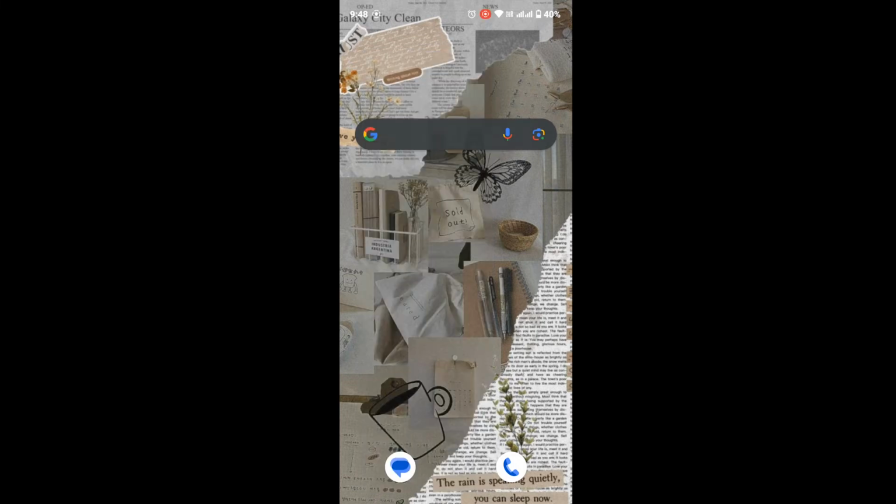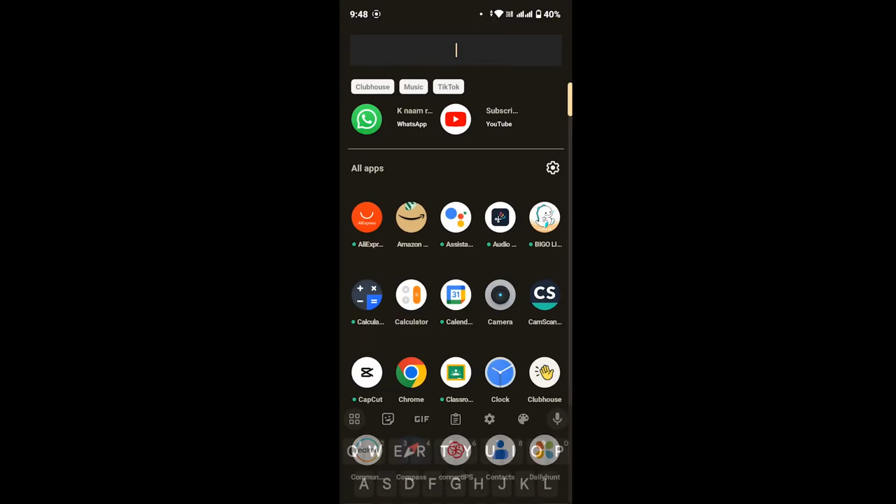Here we can see the thumbnail of this video. If you're not able to see that thumbnail, there might be some kind of issue on WhatsApp or on YouTube. Now in order to solve that issue, first of all open the settings app on your device.